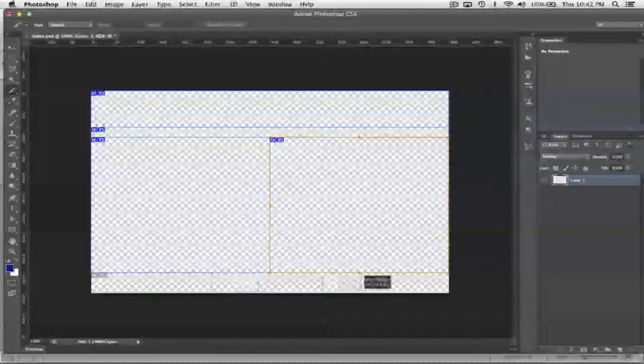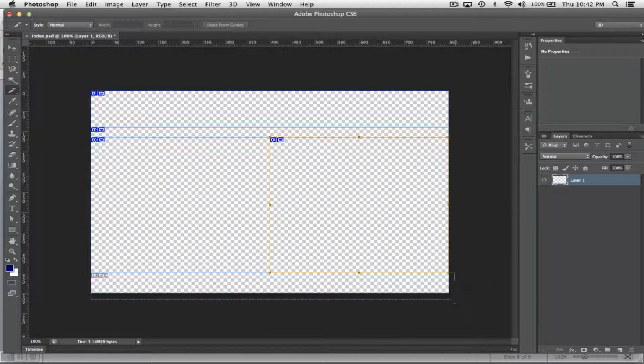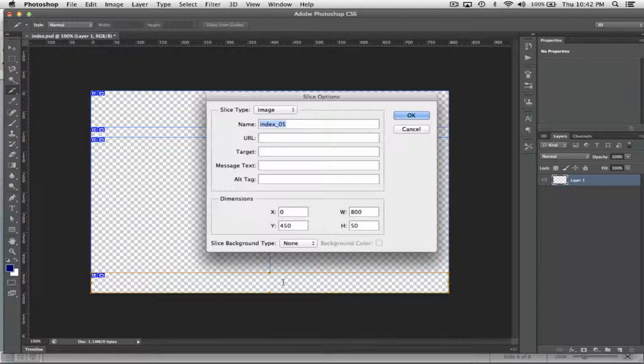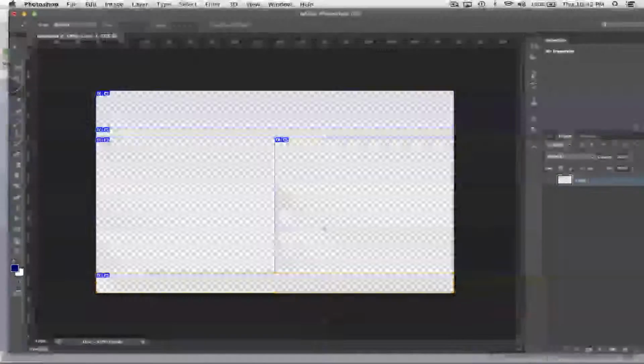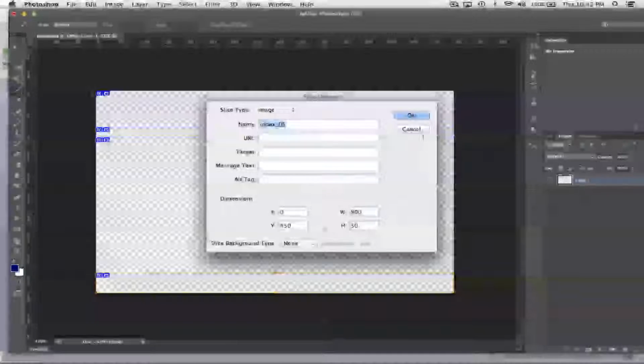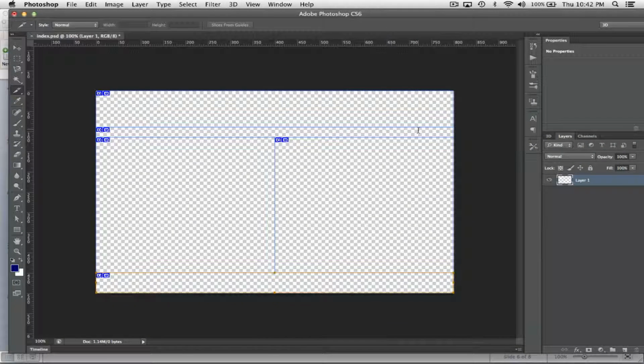And then the last one is at the bottom. That should be the right size if you did everything else right. Just click and drag like I did. It should make it right, but just double check it by double clicking in here. This should be 800 by 50, and the Y value should be 400. The X value should be 0. So that should be set just like that. So there's your wireframe basically recreated in Photoshop.